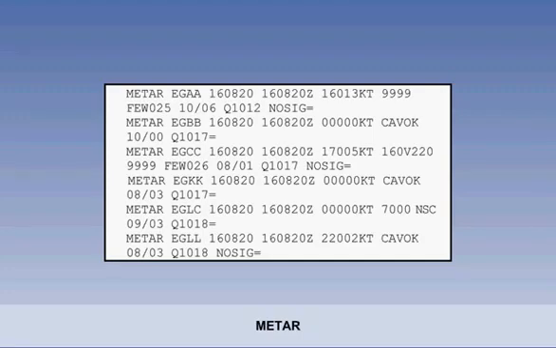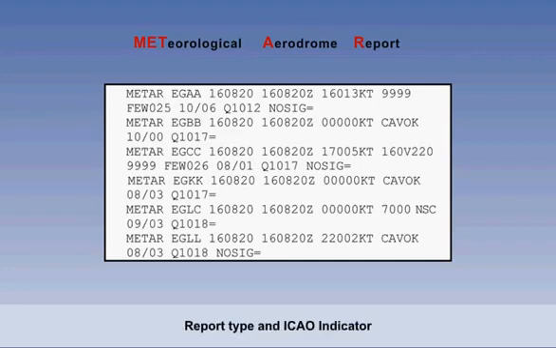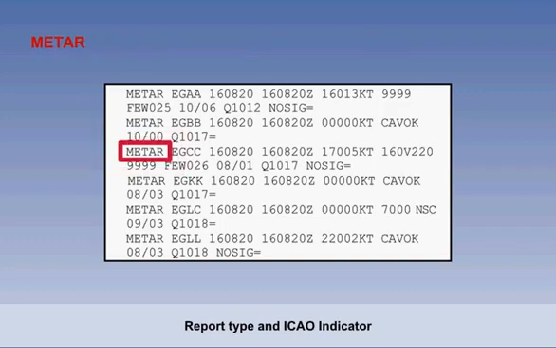METAR stands for Meteorological Aerodrome Report. It's a coded description of the actual weather conditions at a specific time and place. METARs are usually issued every half hour. The first group that appears in the METAR is the identification of the report type, in this case METAR. This will be followed by the ICAO location indicator. In this example, we'll use Kingsbridge.